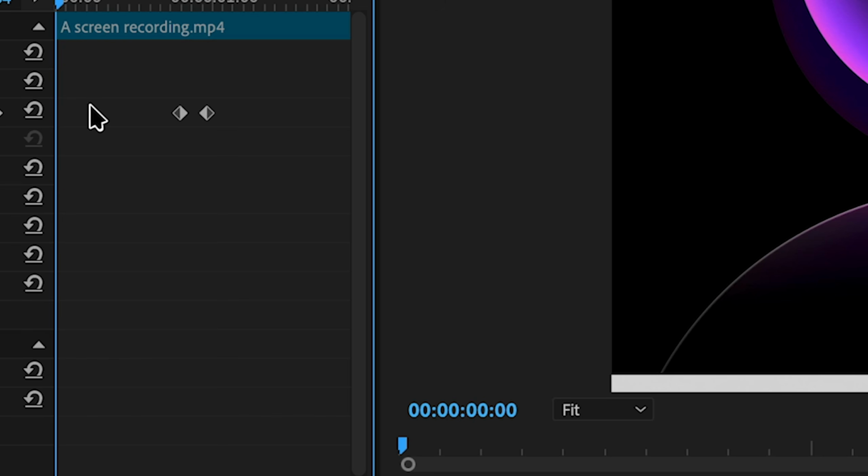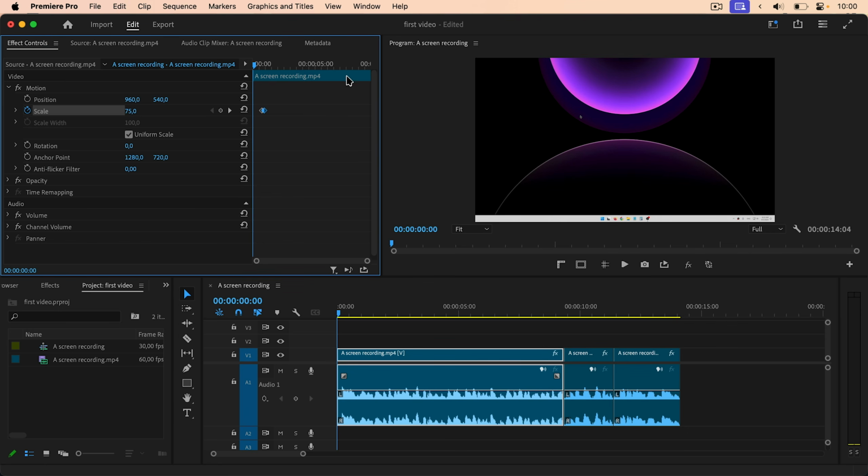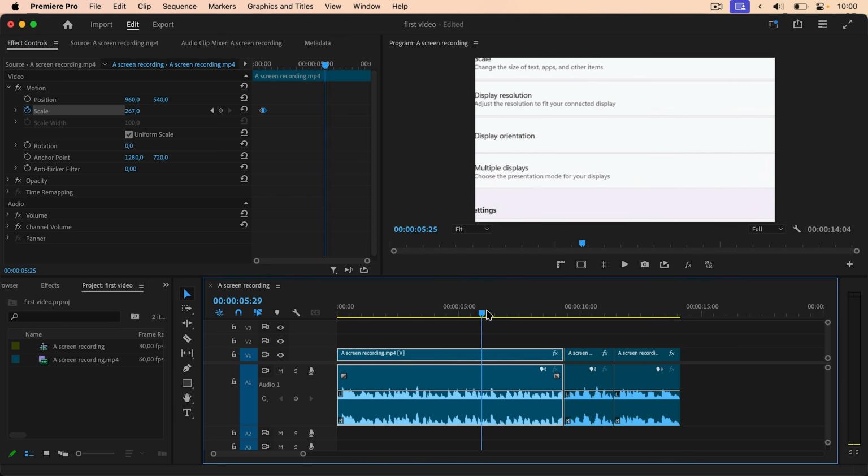So essentially what we did here was say that here, the clip's scaling should be 75%. Then it should transition from 75% into 267%. And then it should stay at 267%. Now you probably already noticed that this is the same as my clip.